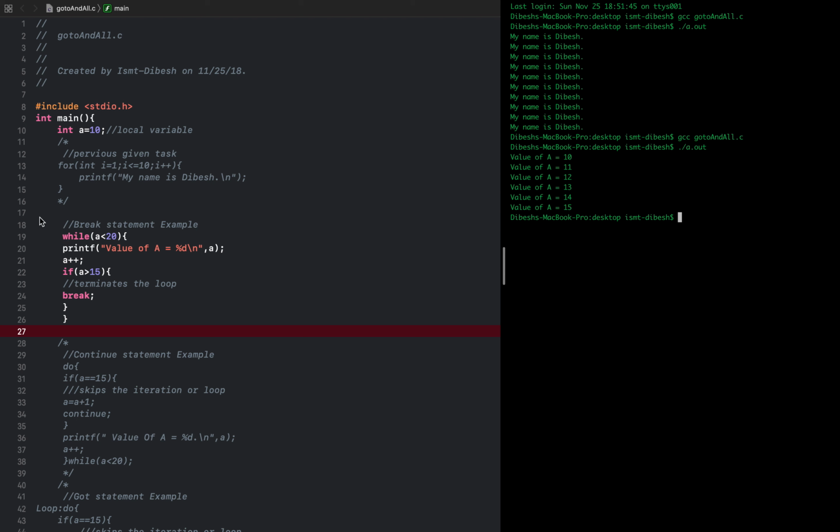What I've done here is I've used a while loop, and the value of a has been initialized to 10, and the condition is being checked whether a is less than 20 or not. If a is less than 20, this thing would get printed and the value of a would increase here. And again, if a is greater than 15, break. What break does is it terminates the loop. And remember one thing, you can use break in a loop or in a switch statement only. You can't use break everywhere you want.